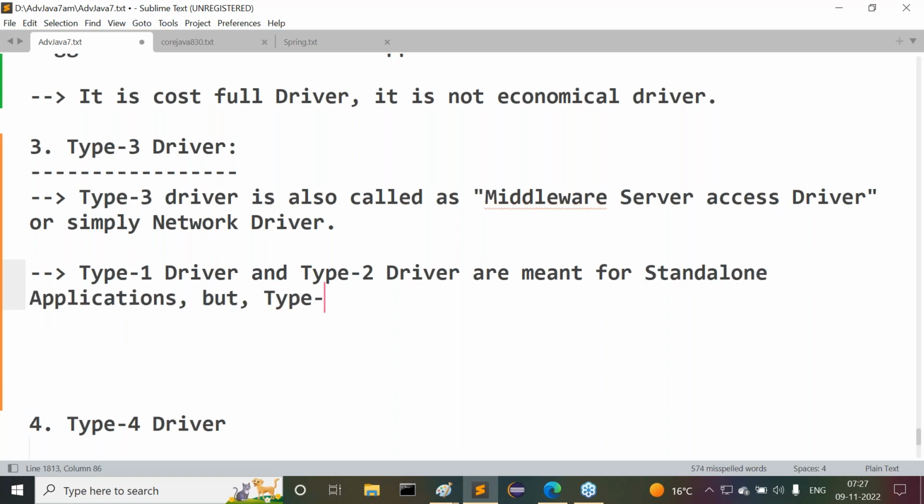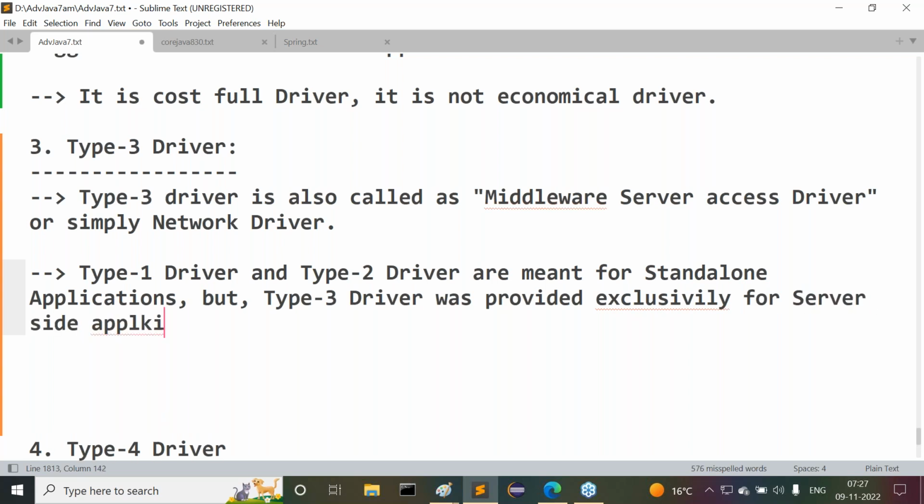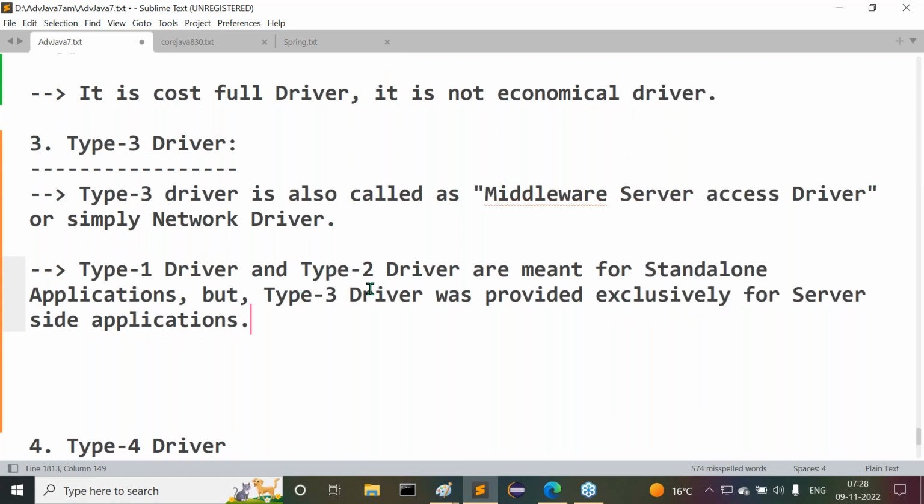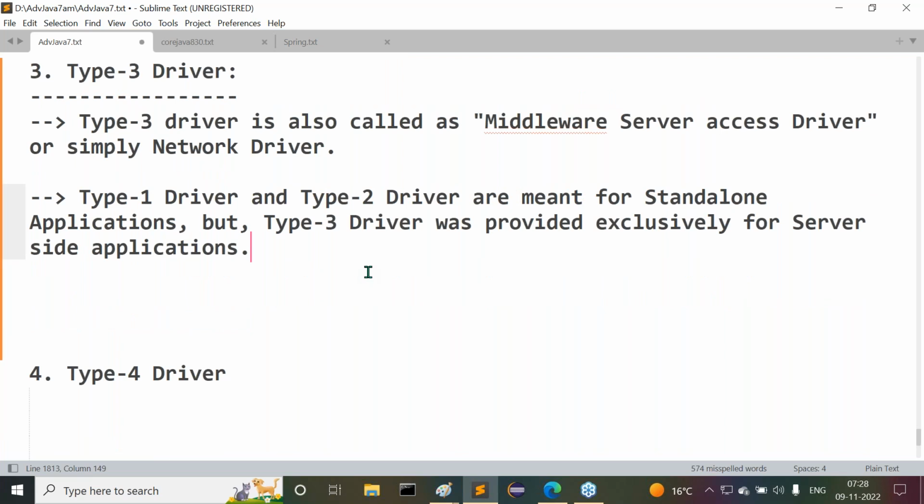But type 3 driver was provided exclusively for which applications, can you know? Server side applications. Try to understand this clearly, what I'm telling there. Type 1 and type 2 drivers are meant for standalone applications, but a type 3 driver was designed for what purpose? For server side application development.